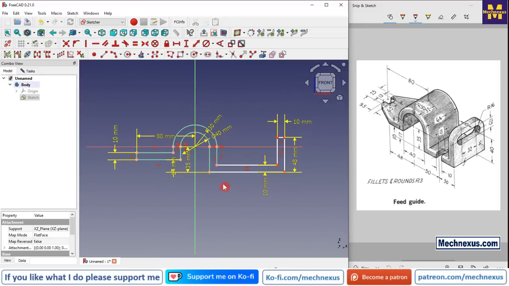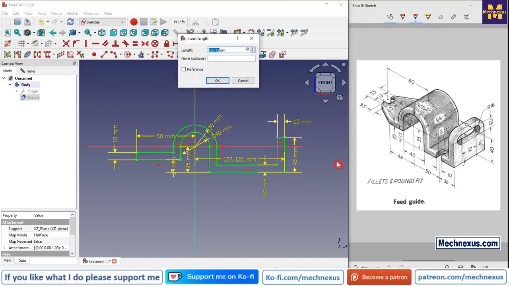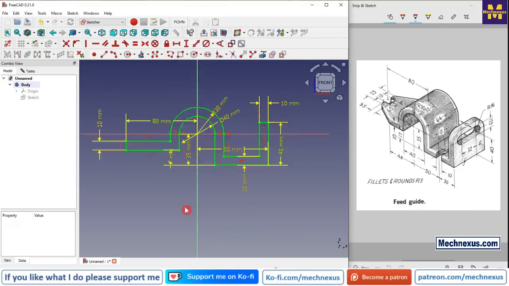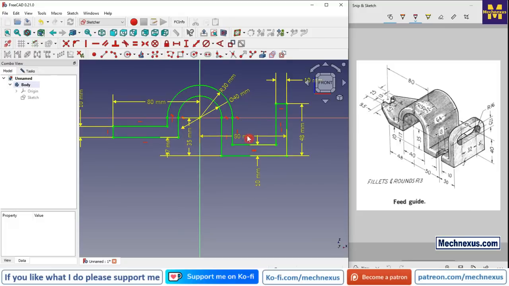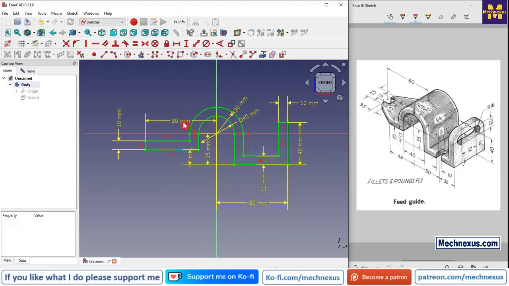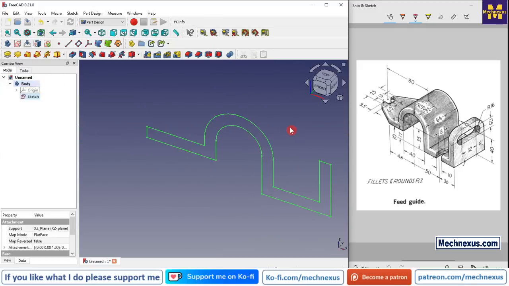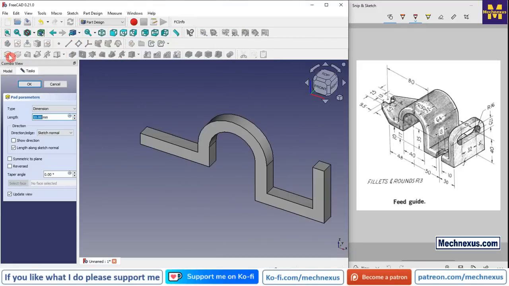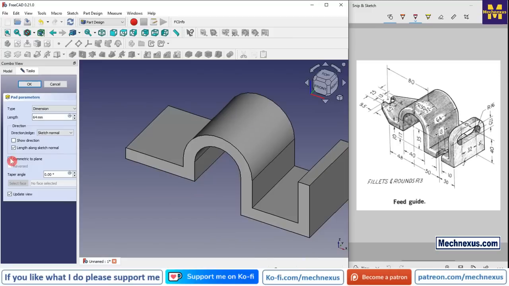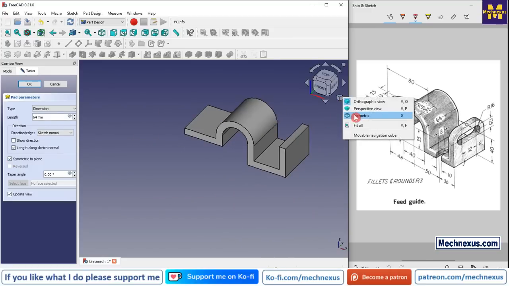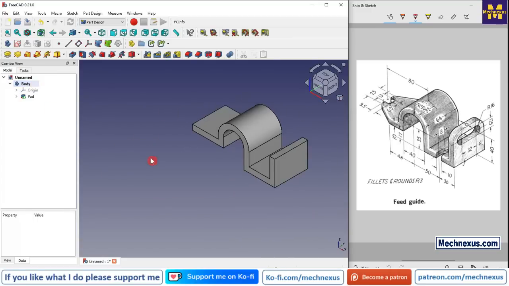And from origin to the end point is 80, 50 plus 30. I will move it. So you can see that we have a fully constrained sketch. Now we will come out of the sketch, click on the pad, and total extrusion is of 64. And from here click on symmetric to the plane, switch to the isometric, click on OK.